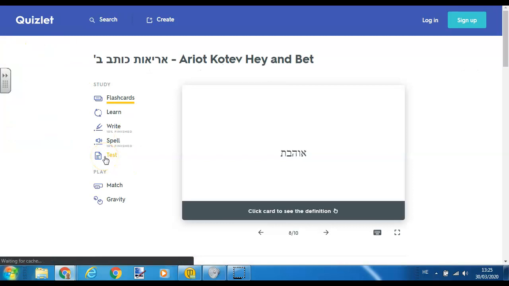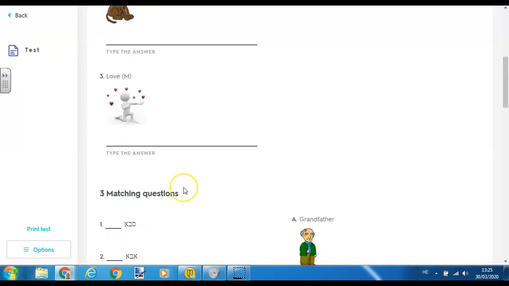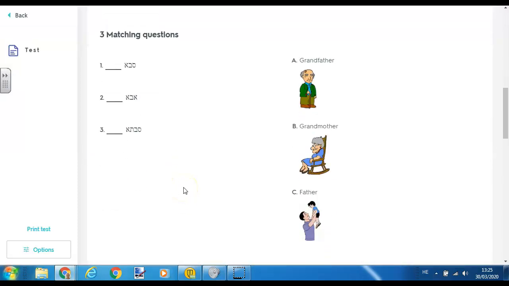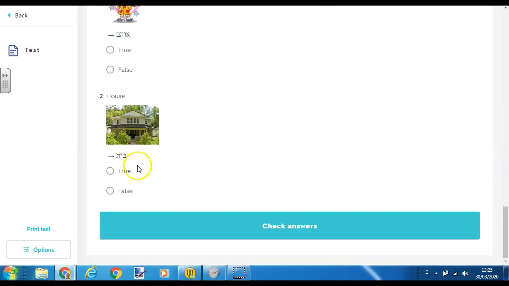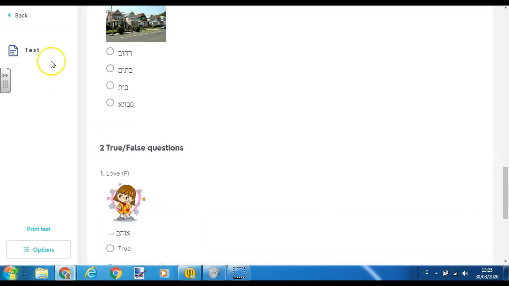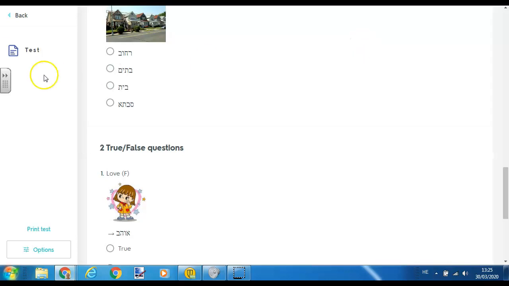Test gives you a variety of styles of questions. Some will be to write down the word, some will be to match, so you will need to drag it to the right one, if I remember correctly. And some are multiple choice. And at the end you can check your answers. And again, don't worry about the logging in.